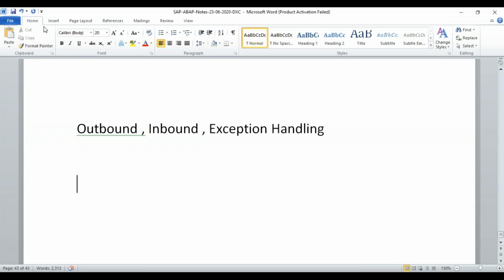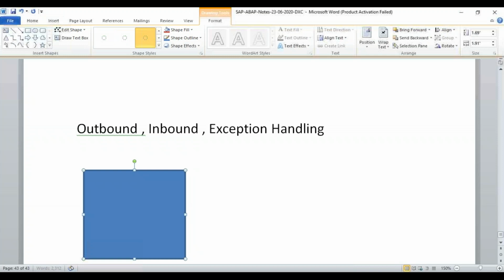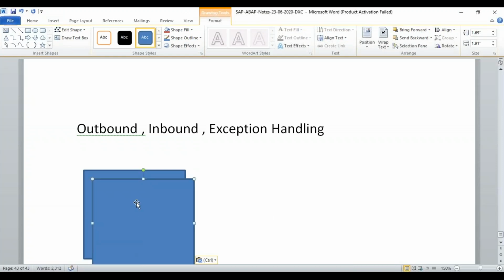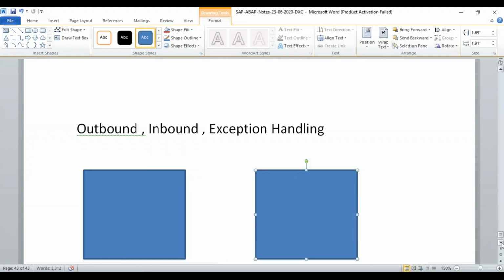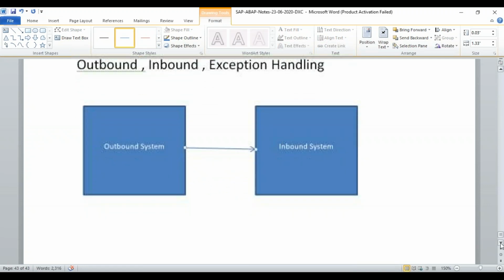Okay, so we'll just discuss one example here. The sending system, if some system is sending the data, is called the outbound system, and the receiving system is called the inbound system. Now, what exactly is ALE?